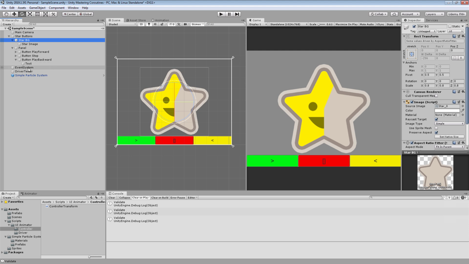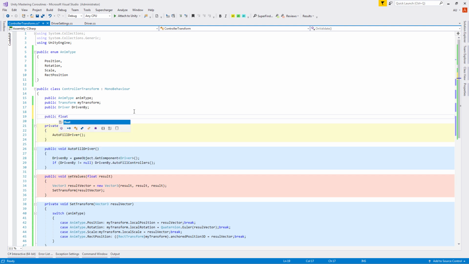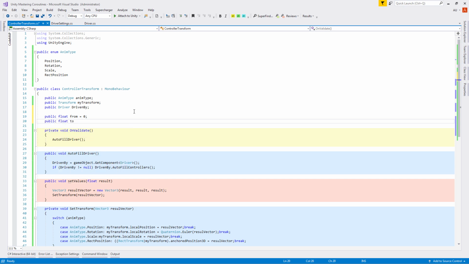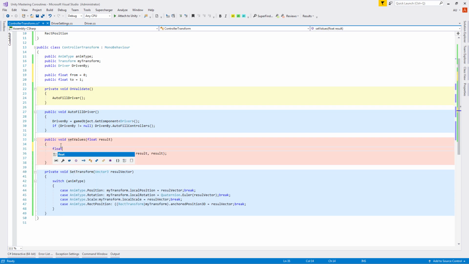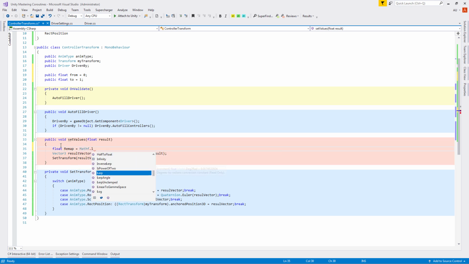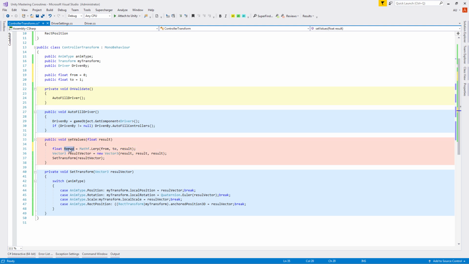So let's open our controller transform script. And let's add public float from equals 0 and public float to equals 1. So 0 and 1 will be our default values. Now in a setValues method, let's add float remap equals Mathf.Lerp with the from and to and result as the parameters. Also change our result vector to have these three remap values.